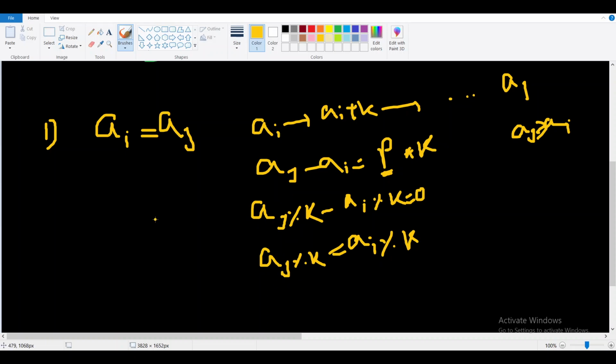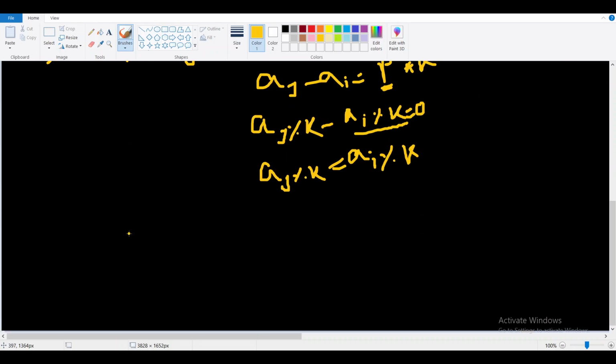Now let's say we are grouping the elements based on the ai modulo k value. How can we group them? Let's say some group has the elements 1 3 5 and 7, and k equals 2. So k equals 2, and the array is 1 3 5 7, because 1 modulo 2 is 1, 3 modulo 2 is 1, 5 modulo 2 is 1, and 7 modulo 2 is also 1. So let's say this is one array.